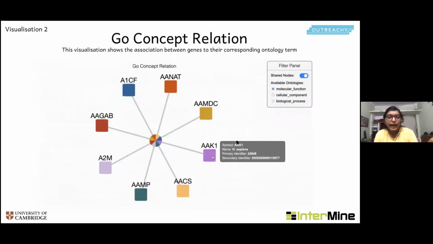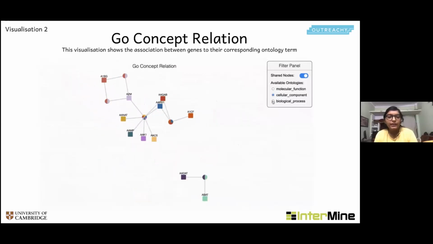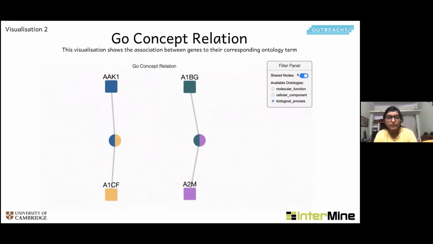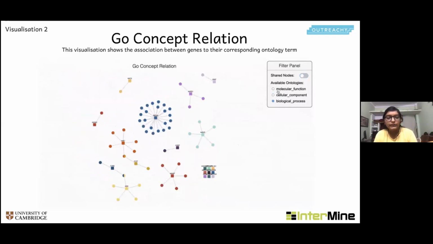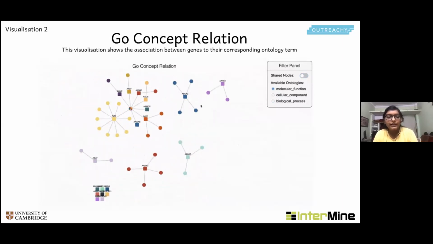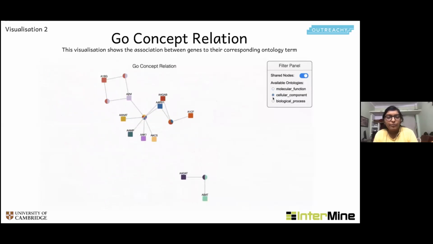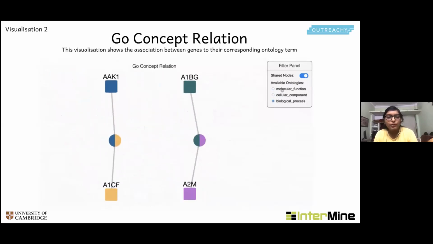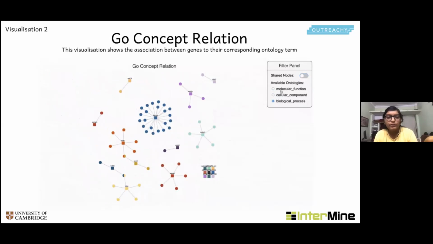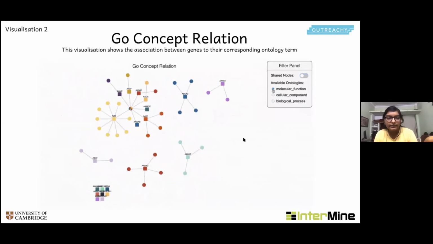Second up, we have the GO concept relation. It shows the association between the gene and its corresponding GO terms. We can hover over a node to see additional information, filter based on the ontology term, and we can view the shared nodes. The main purpose of having this visualization was to make it compatible for both single and multiple entities.